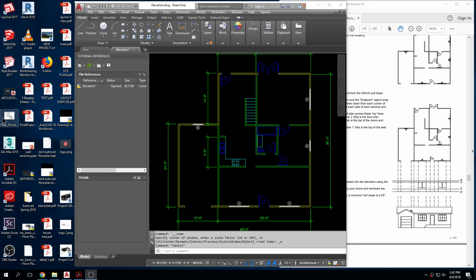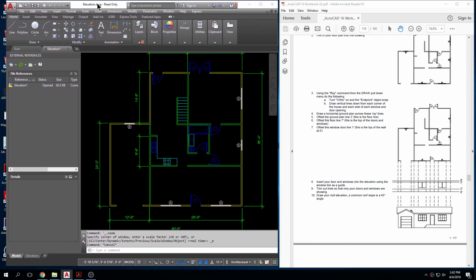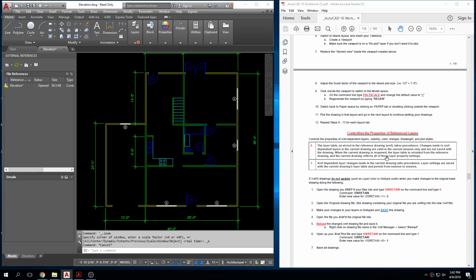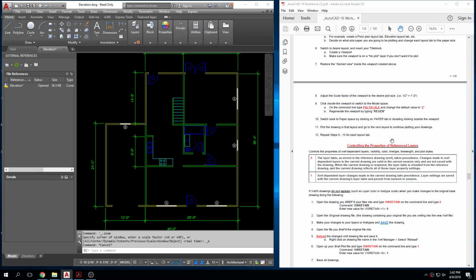Okay. So we'll be drawing an exterior elevation, which will really translate into the methodology on how to draw an interior elevation, okay? And so I guess we'll just kind of get going on it. With this one I'm not going to be using an XREF, but I will show you how to use an XREF also.